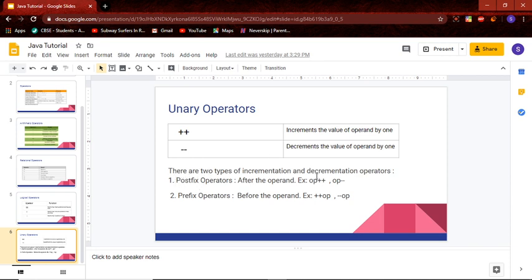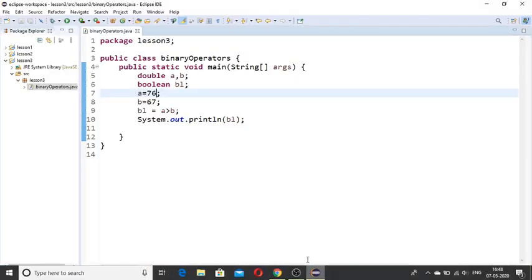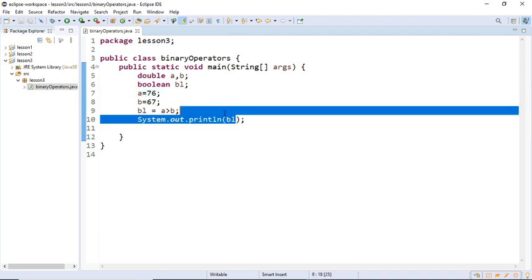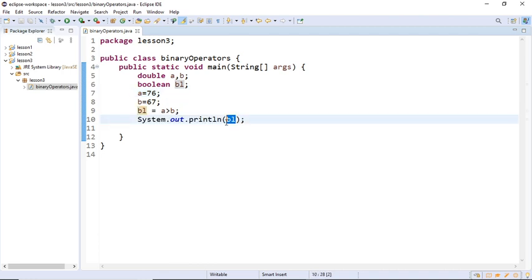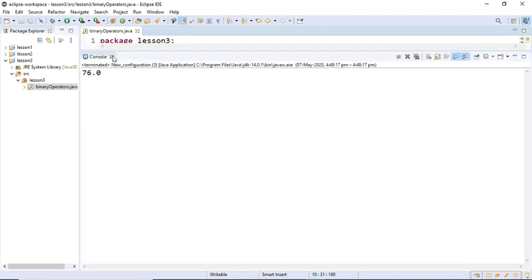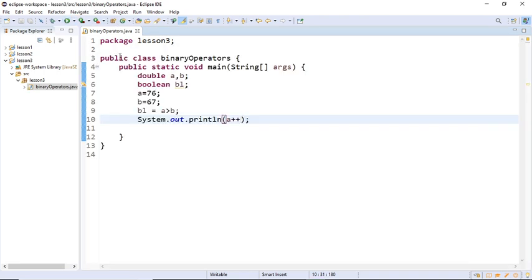So postfix comes after the operand and prefix comes before the operand. Let's see what difference there will be in the output. Let's print first. Let's go with the postfix operator. Postfix comes after the operand, so a++, where a's value is 76, still returns 76.